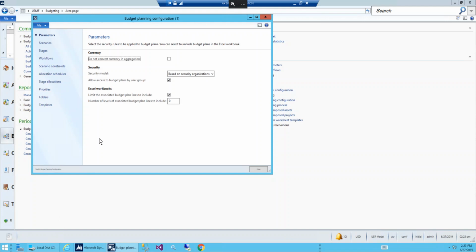Okay, the first thing we want to talk about then are parameters, right? So we have a few here. One of the more important things to note here is security. We talked about it a few minutes ago. Security models within budget plans can be done one of two ways. We can either base it on worker positions or based on security organizations.